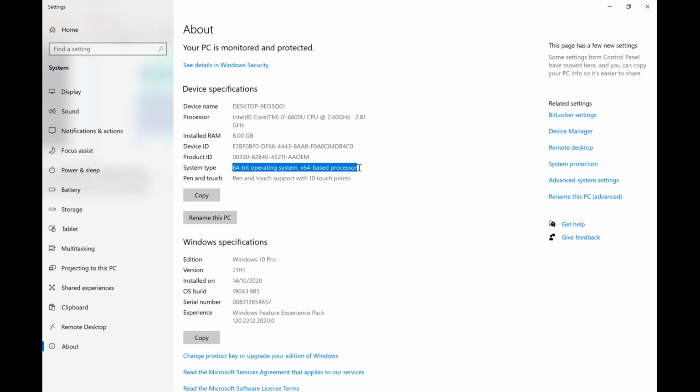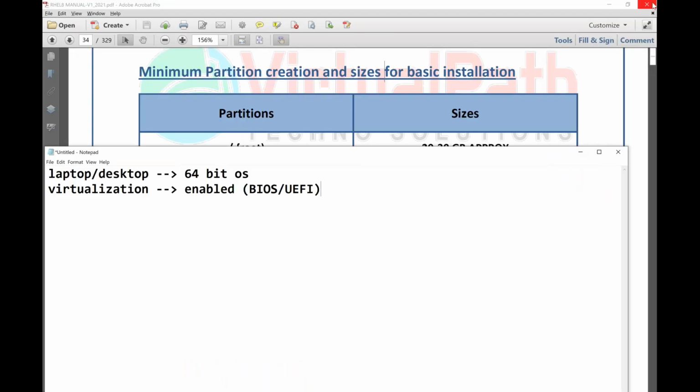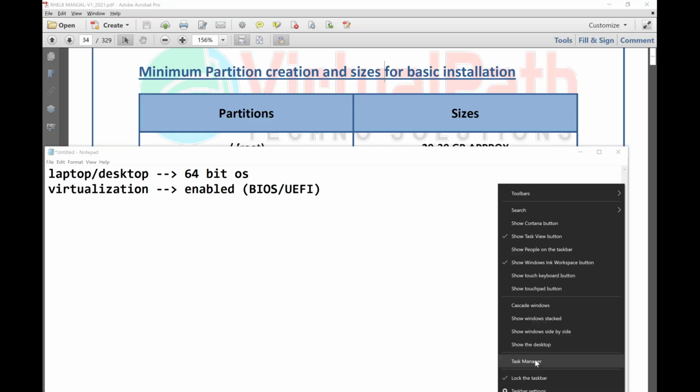When you go to Properties, you will find over here that my OS is a 64-bit operating system with support of a 64-bit processor. That means this machine has 64-bit support. So I can go for it, and the RAM I'm having is 8 GB. That's great, right? So first thing, I have checked that my machine is 64-bit. Yes, it is 64-bit. Second thing, you have to check whether virtualization support is enabled or not. How can I check it?